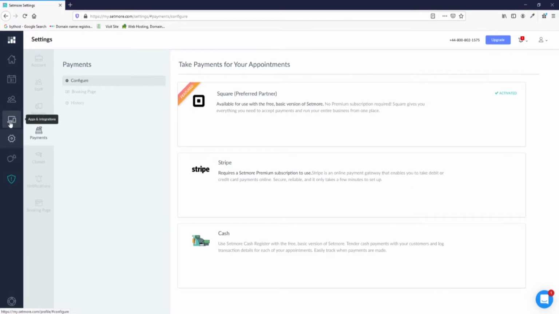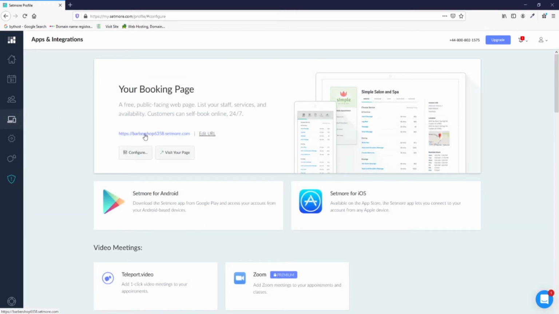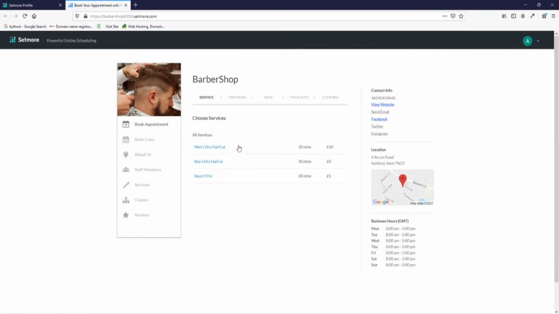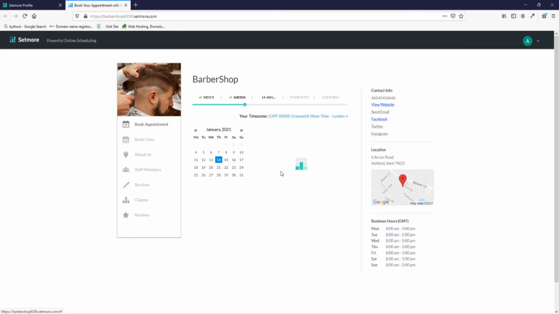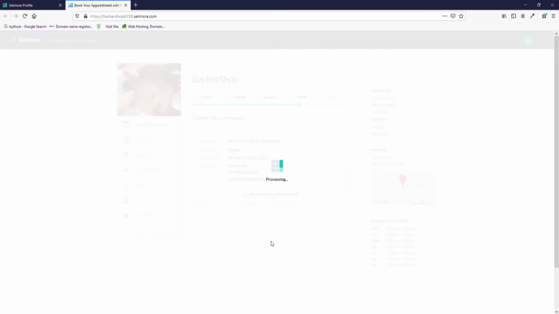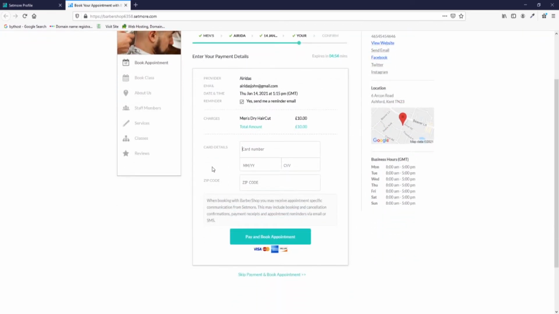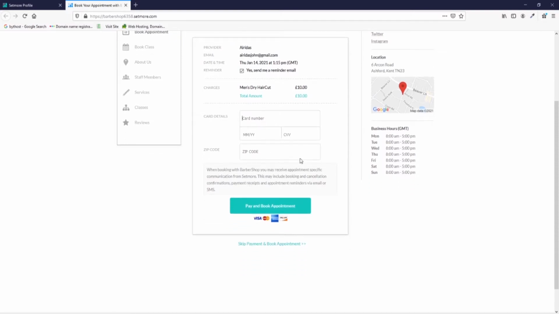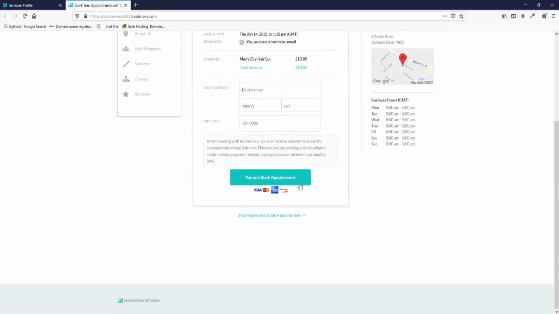Let's go to our apps and integration, go to our barbershop and have a look at how it works. Let's pick this men's haircut, pick the provider, and then pick, let's say, 14, and a time. I'm already logged in. If you're not, you need to log in to the new account, and entering an address is optional. Press continue. Then you have the option to enter your card details and pay for the service, or if you don't want to pay, as we set up on our payment page, you can just skip payment and book the appointment without paying.